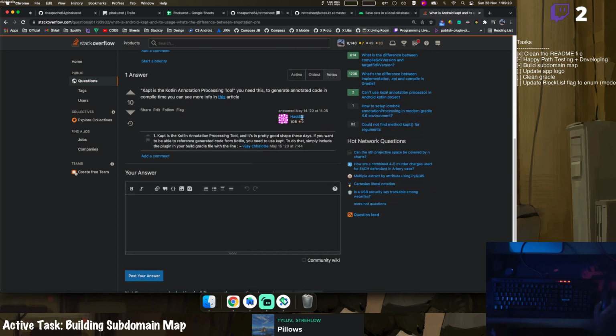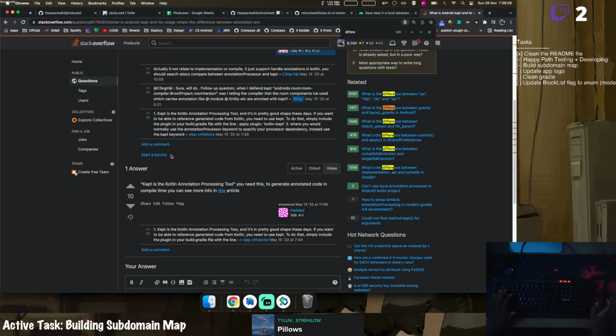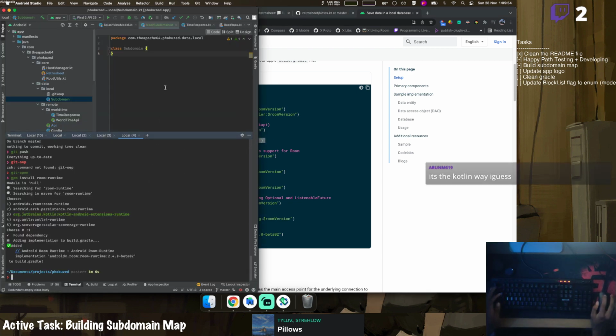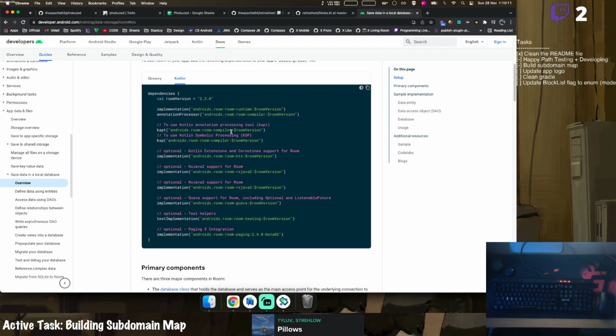You can, yeah, but you didn't say what's the difference. Difference. No one knows. I think it's the same. It's a mistake in the doc, I guess. So basically what we need is the Room compiler. It's the Kotlin way, I guess. Yeah, but I don't know why they have both the annotation processor and kapt. Maybe, I don't know. All right. Yeah, this should be inside the Groovy. This is correct. But we have Kotlin. I don't know. Yeah, never mind.